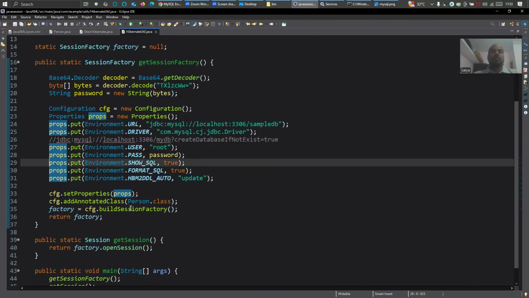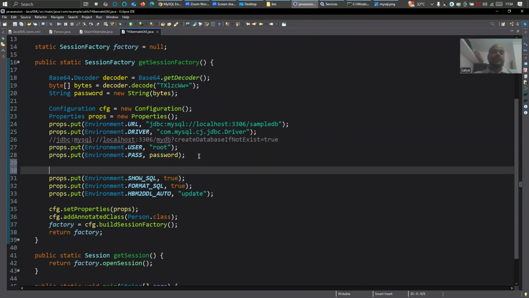So forget about that now. Don't look into that now. This, till line number 22, is the basic setup that we had. These are the basics that we had.